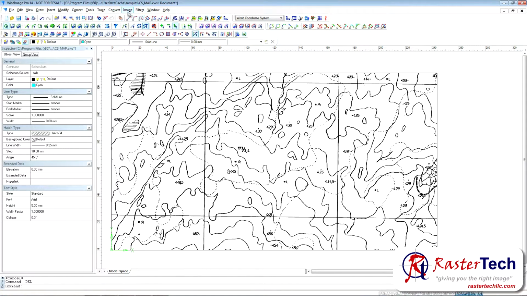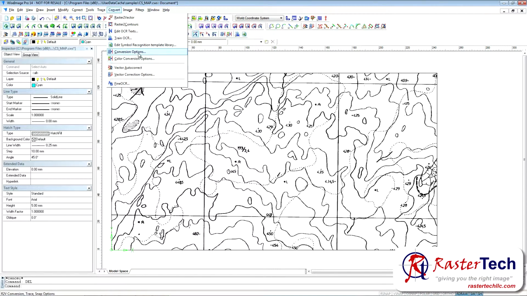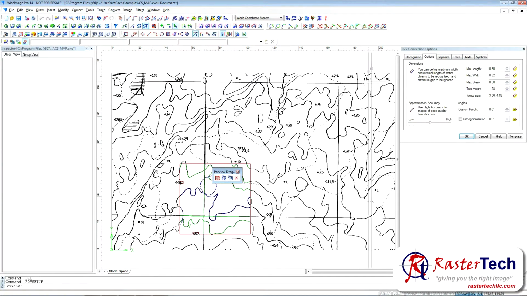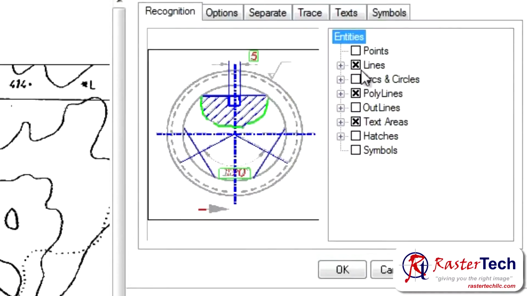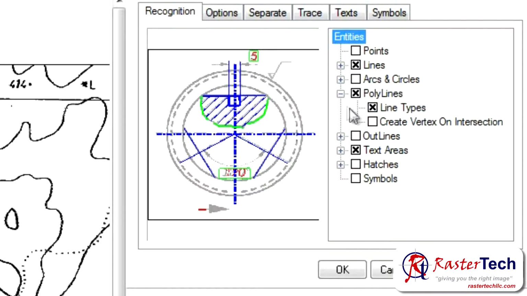Select Convert from the menu bar, and then choose Conversion Options. Select the first tab called Recognition. This is where we can set the options to convert points, lines, arcs and circles, polylines, outlines, text areas, hatches, and symbols. Because this is a contour map, we would want to have the polylines option checked.